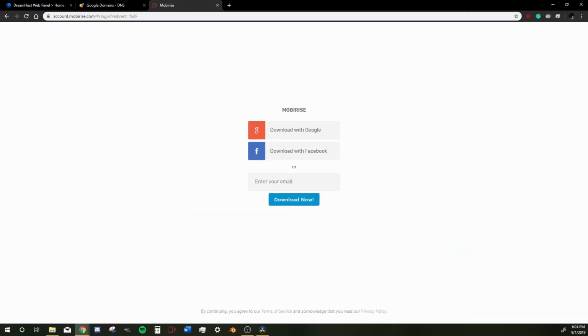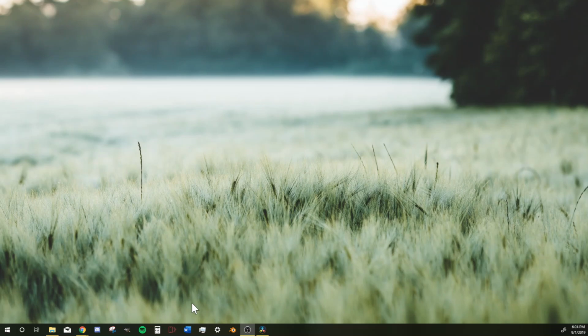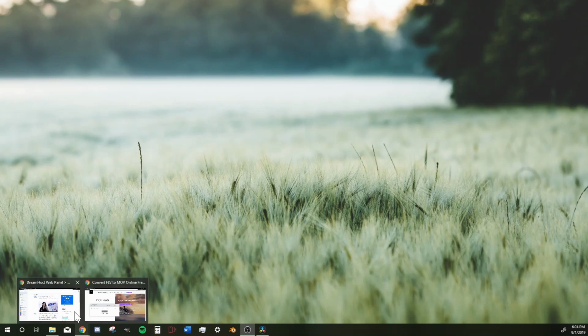Give it a sec. You're going to have to create an account by giving your email, or download it with a Google or Facebook account. And then once it's downloaded, just run the installer, and it should install right onto your desktop, and then you can add it to your taskbar if you want to.